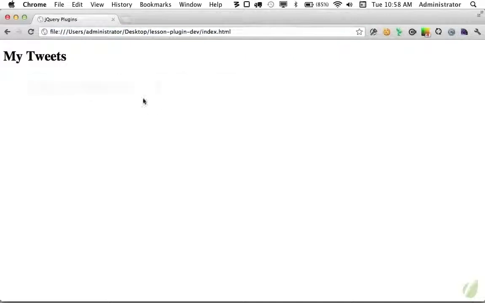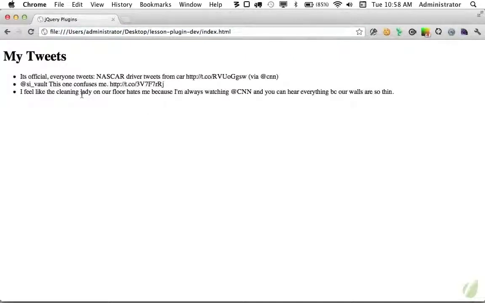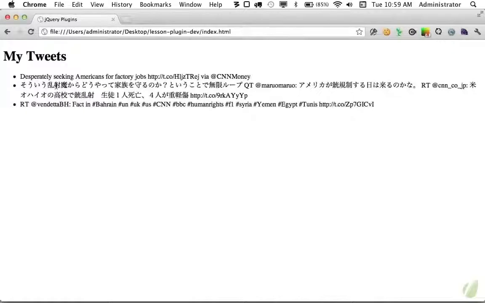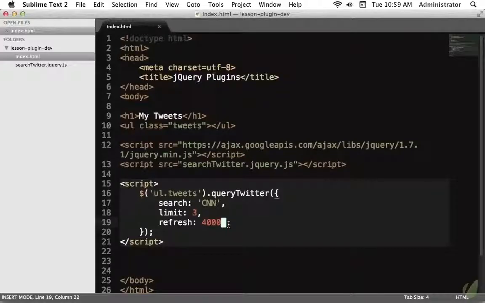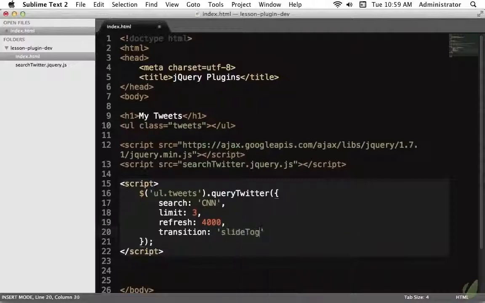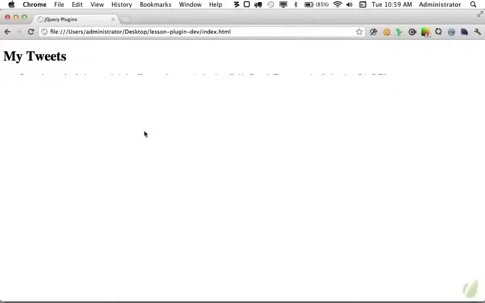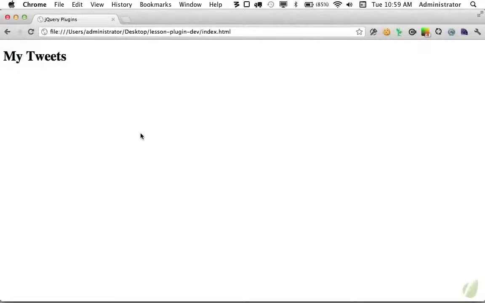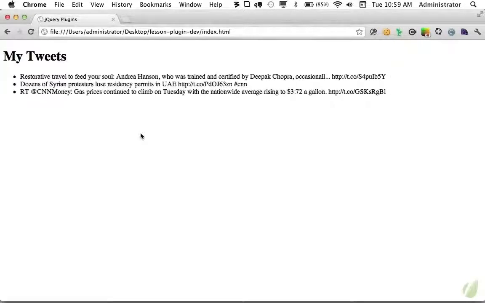Now we load the page. It fades in, 1, 2, 3, 4, fades out, and now we get the next set. And this is all being done just with a few lines of code. Now the default transition is to fade out, but what if we want to use a slide toggle? Well, we'll change that. Transition should be slide toggle. Now we reload, and it will slide down. Wait a handful of seconds, and it'll slide up, then slide down with the new results.